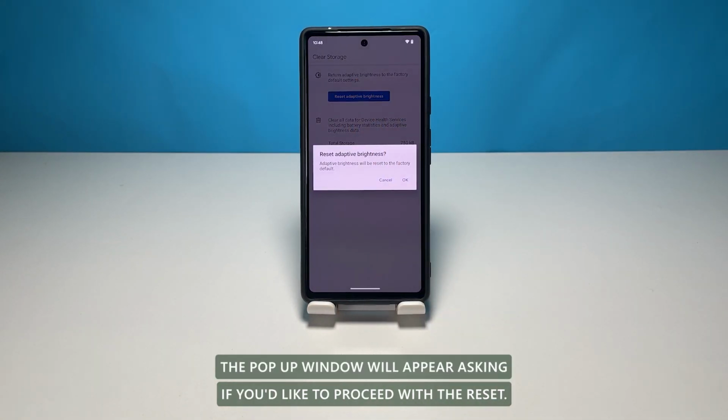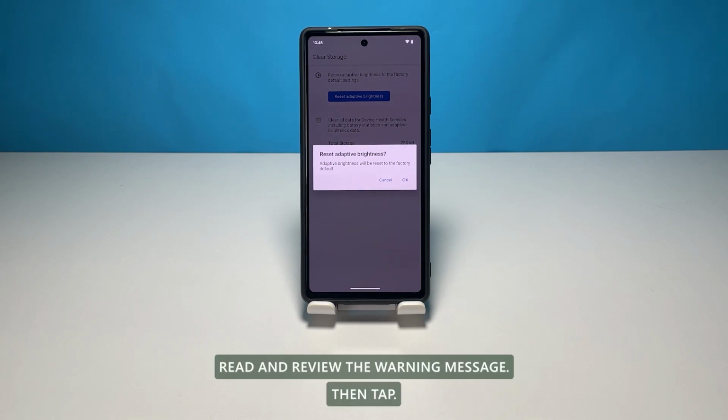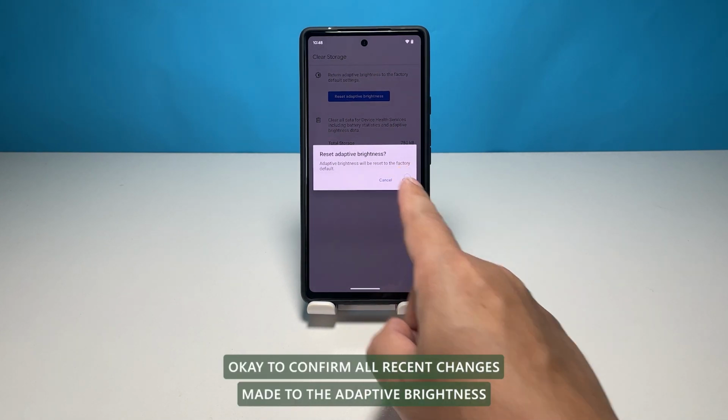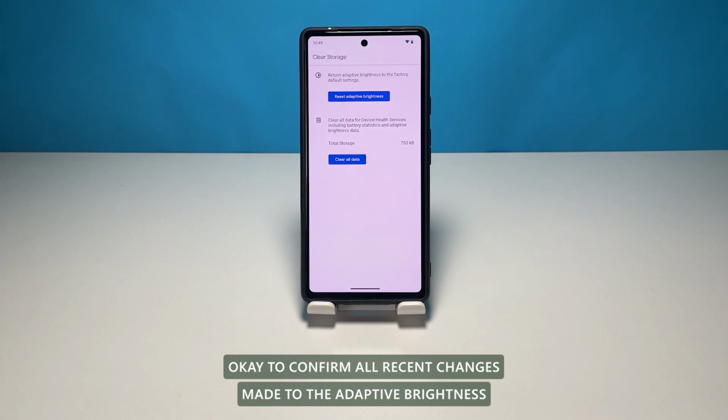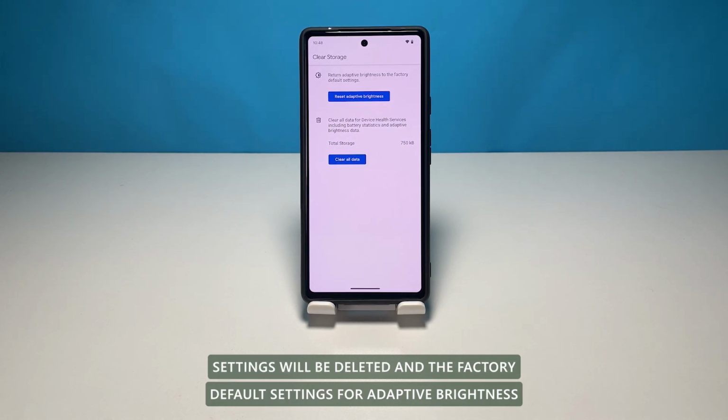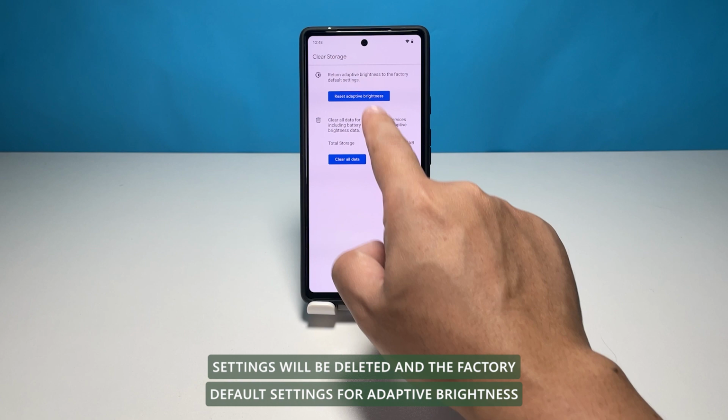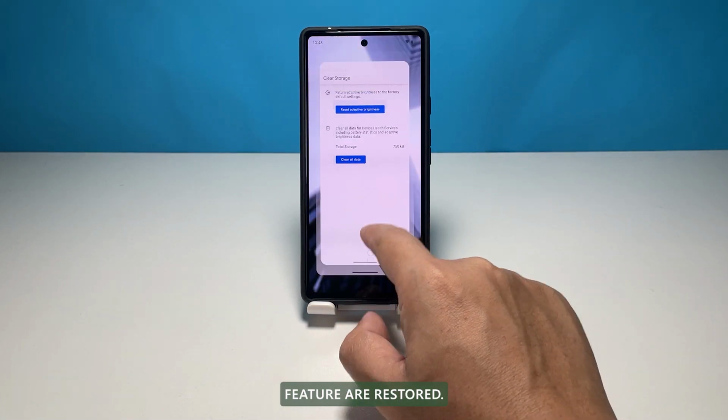A pop-up window will appear, asking if you'd like to proceed with the reset. Read and review the warning message, then tap OK to confirm. All recent changes made to the adaptive brightness settings will be deleted, and the factory default settings for the adaptive brightness feature are restored.